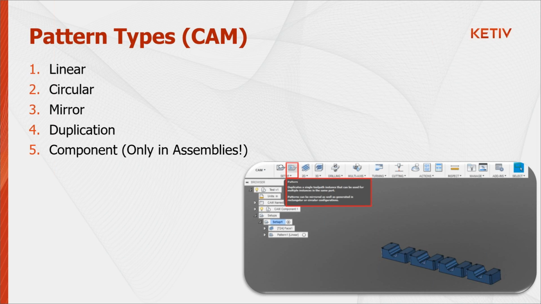And then the component pattern, again, is for when you have an assembly, right? So if you have multiple components inside of that parent file inside of Fusion 360, you are going to get this component pattern type. Otherwise, if you just have multiple bodies, you aren't going to see that component type, right? So that's what throws off a lot of people as well. They don't see the component pattern type, and that's the reason why, because they don't have multiple components in there.